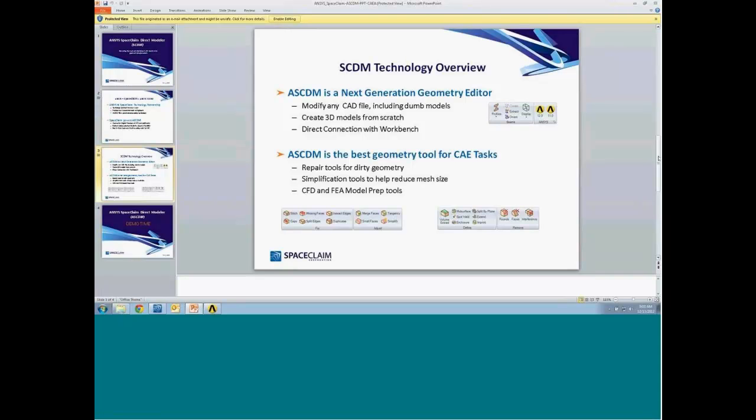Now, in the specifics of the technology, the kind of things that we do, ASCDM will edit just about any 3D file out there, dumb solids that come from a wide variety of places. You can also create 3D models from scratch, a simplified representation of something, and there's a direct link to Workbench, which I'll show very early on. So it really is the best tool for CAE tasks.